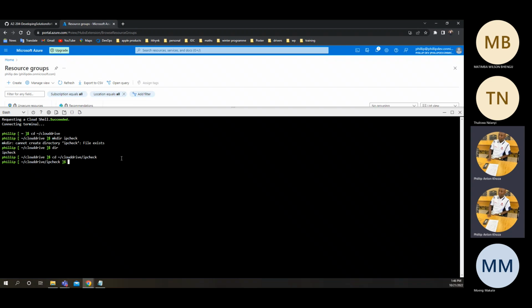So to make things easier, what I'm going to do is to just say CD. I will go out of that, and then I will remove that directory. It is called IP check. And then I'll run dir now. As you can see, our dir doesn't have anything. So since we have removed that directory, I will now create it by saying mkdir IP check.